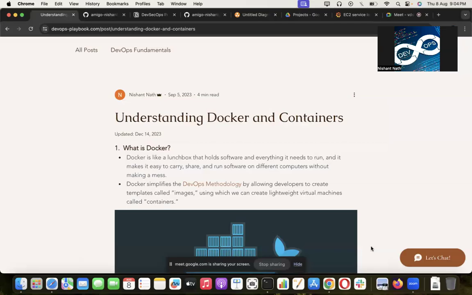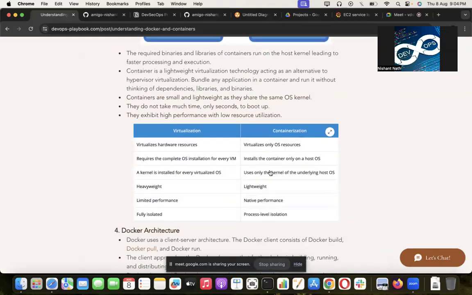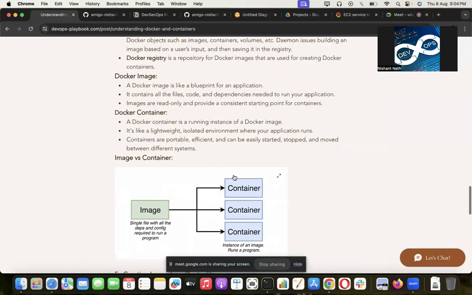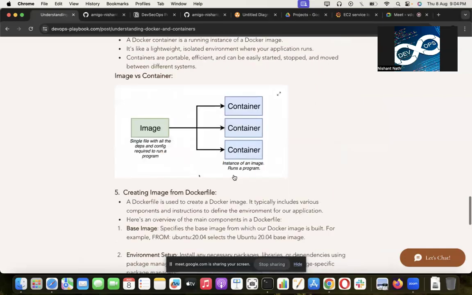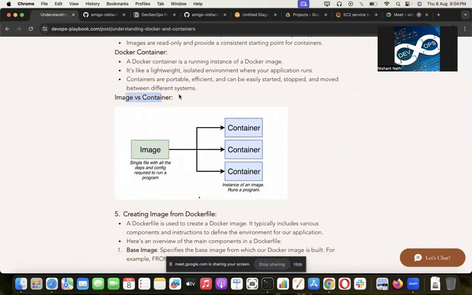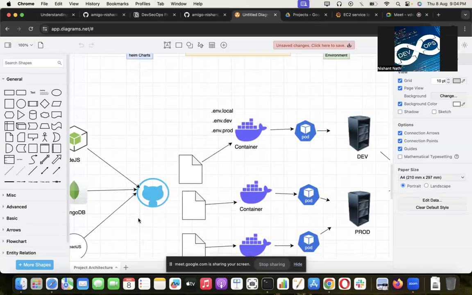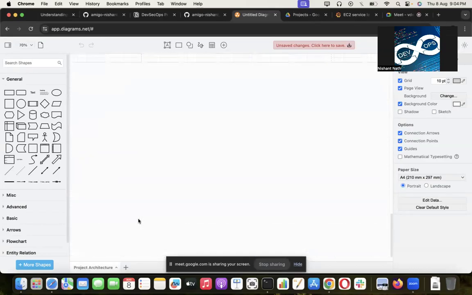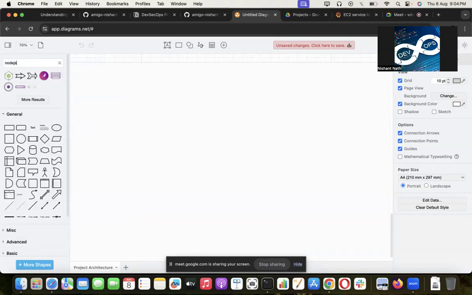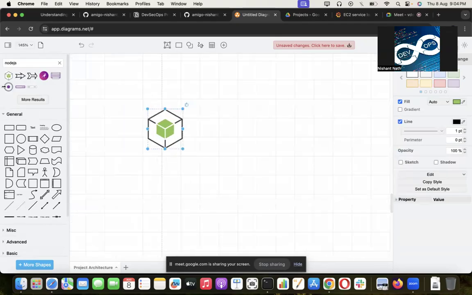Okay. So let's start today's session. Hopefully, we have already covered all the basic things we needed in our last session, right? I would like to simply explain a little bit what an image is versus what a container is. Okay, so I'll take one use case. Let's say this is my Node.js application.